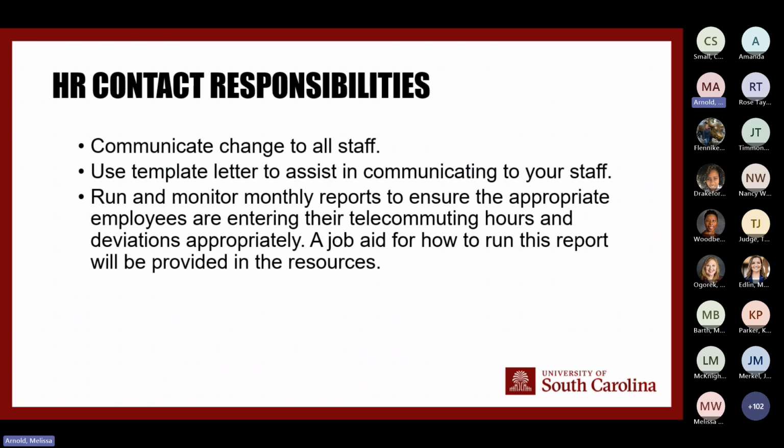HR contacts will need to run monthly reports after the previous month closes, and they must monitor these reports to ensure compliance with the telecommuting requirements and that employees and supervisors are entering and approving it in the system appropriately. We will create a job aid a little bit later this month showing you how to run this report, but we are still working on that job aid.